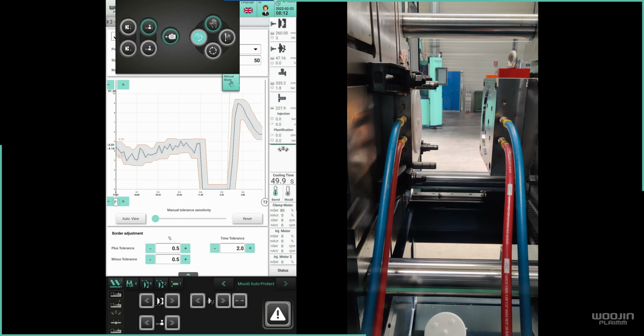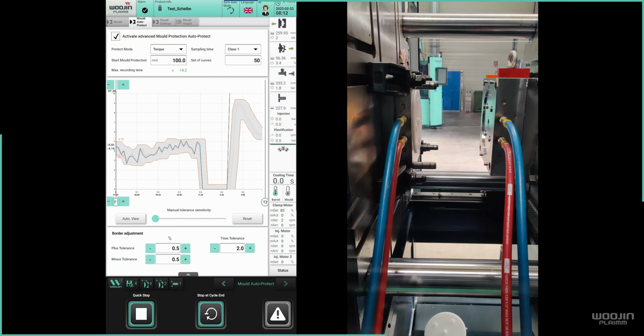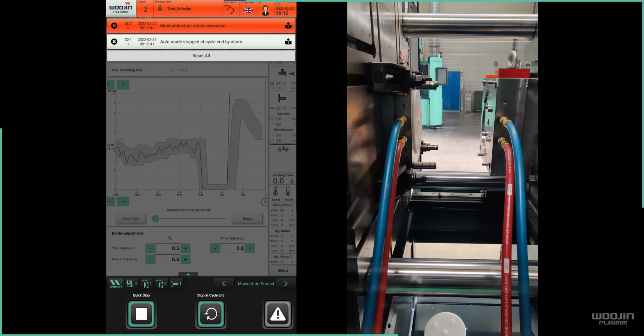As soon as torque is detected outside the envelope, the mold stops the forward movement, and moves back. Since retry number is set to 2, the mold tries to close 2 more times. We can also notice that the ejector is moving after each retry, and in the end, the mold stays in the open position.